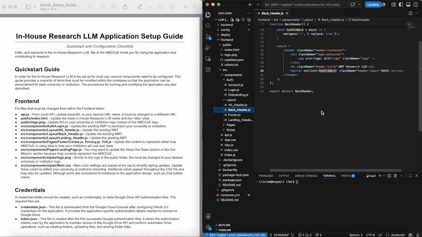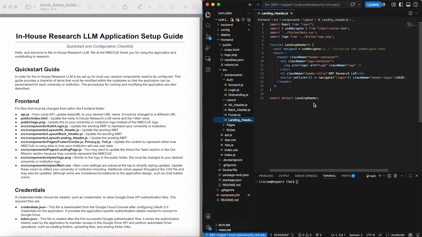Same goes for back header. We have NMT Research LLM in here, and then landing header, NMT Research LLM. You should change those as well.